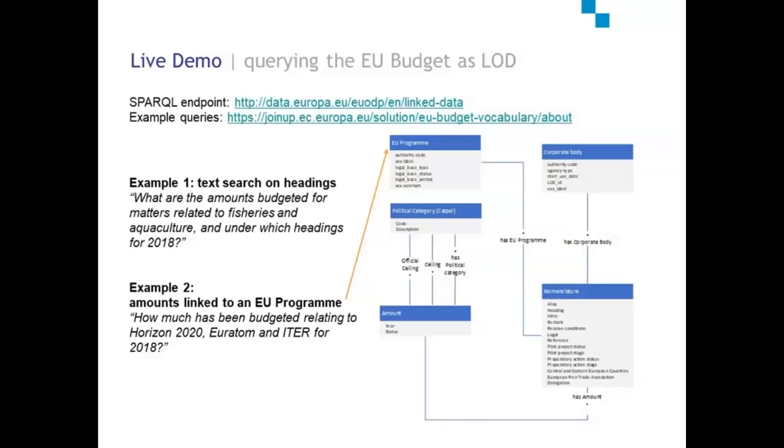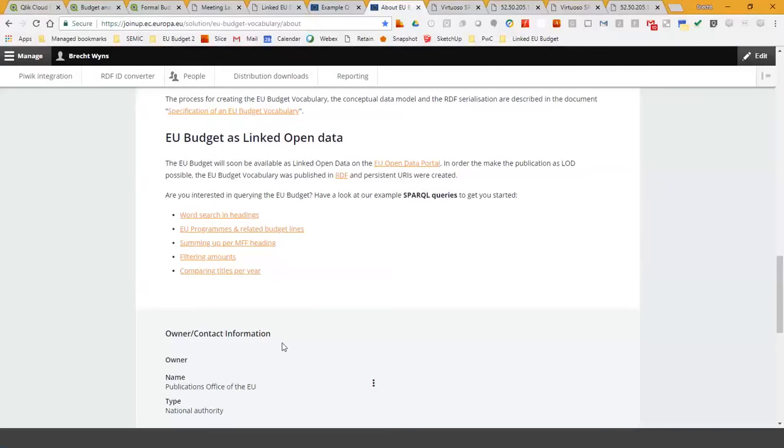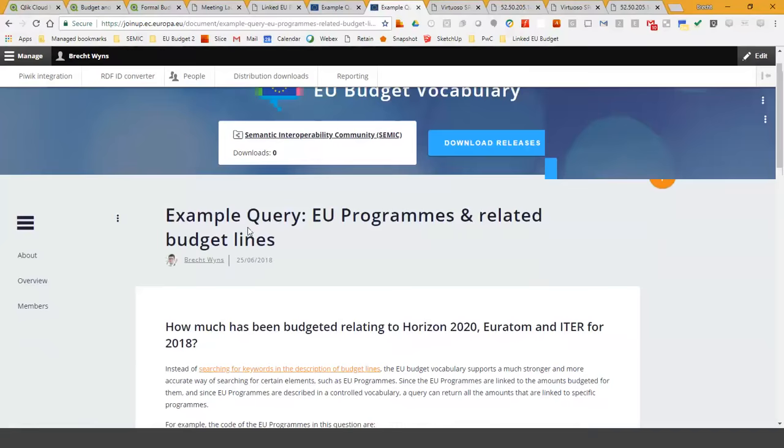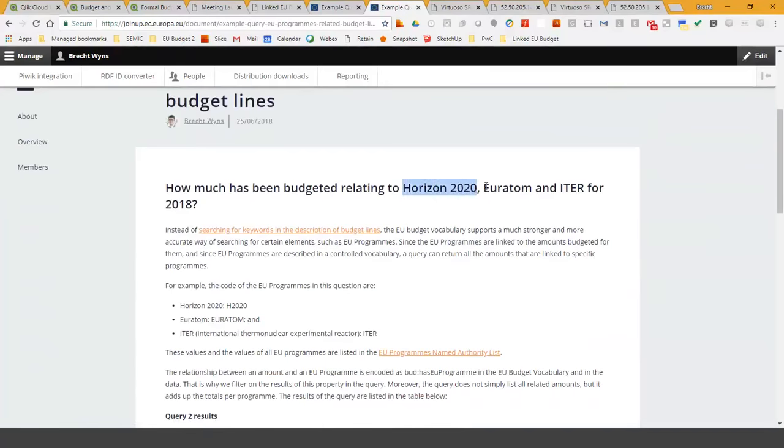That's the idea. I will show you what the query looks like. Let me share my screen with you. Okay, so there we go. Again, I'm on this general page, and we see the second query here says how to query EU programs and related budget lines. So what we intend to do here is specify a number of EU programs, Horizon 2020, Euratom, and ITER, for this example, but of course you can query many more EU programs.